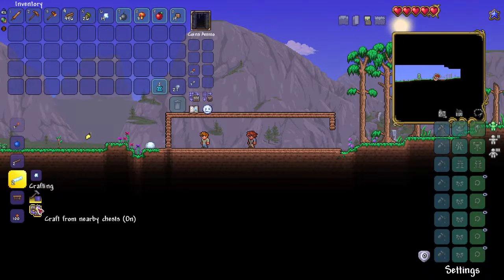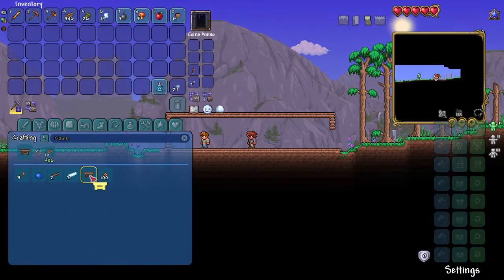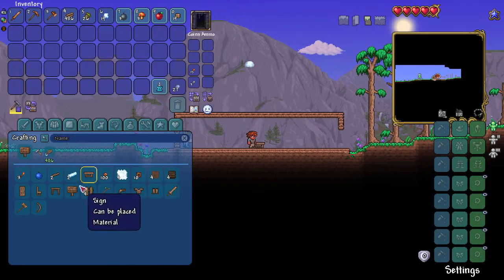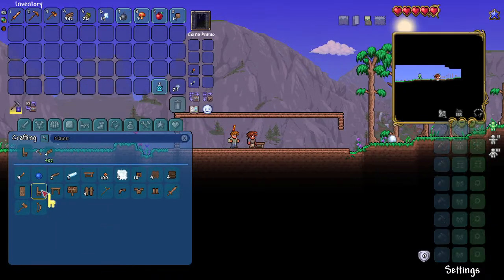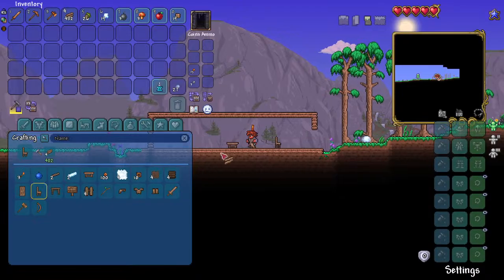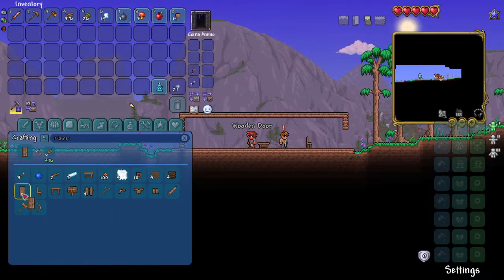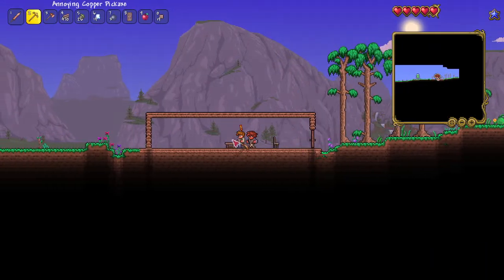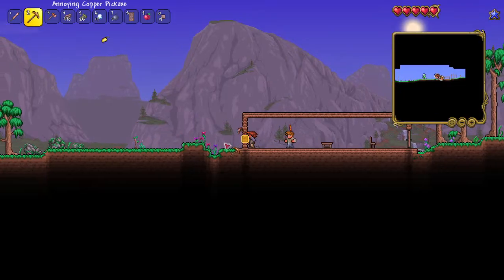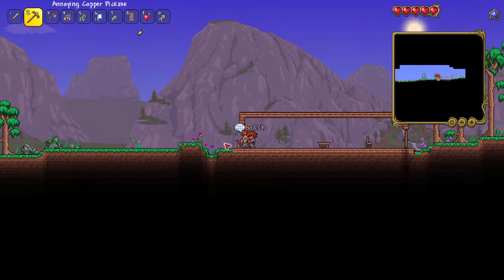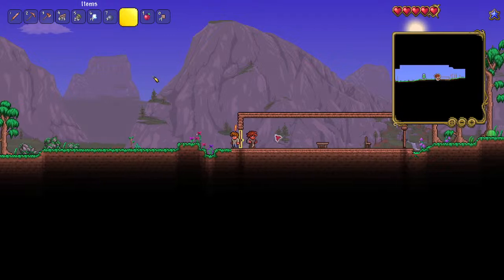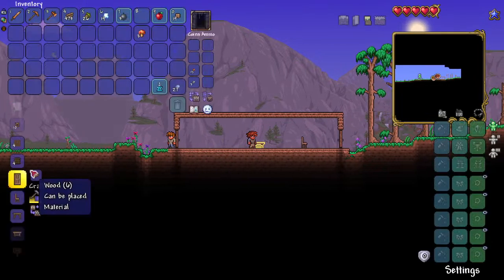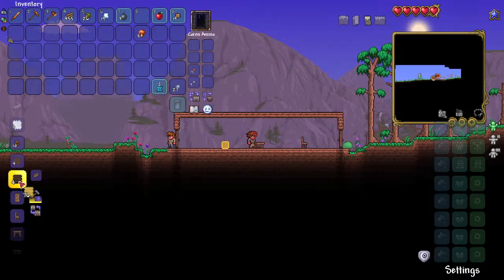Let's see. Yeah, I'm still kind of getting used to how this newer crafting window works. Just some basic house building going on. I don't know what the Japanese is for house. I feel like it was ie or something.